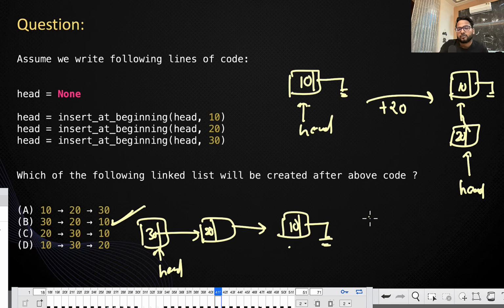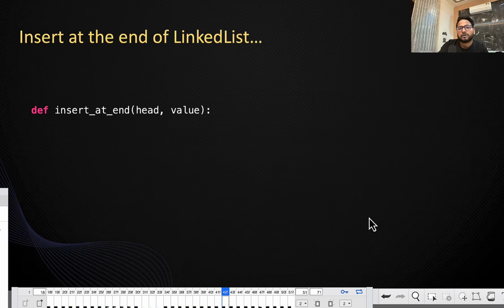I hope you understood this question. Now let's move to the next thing, which is inserting at the end. We have seen that inserting at the first is very easy, we just need to create a node and shift the pointer. Very easy. Now let's see how to insert at the end.